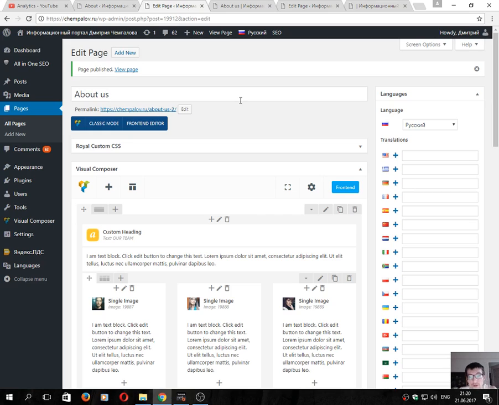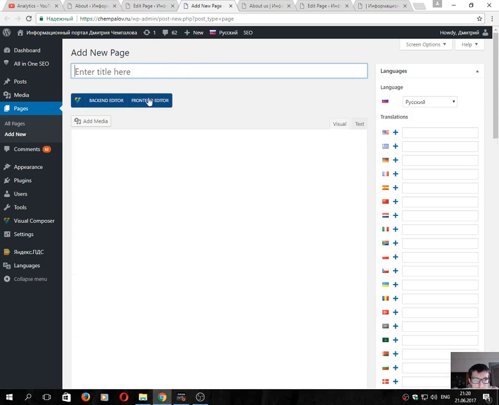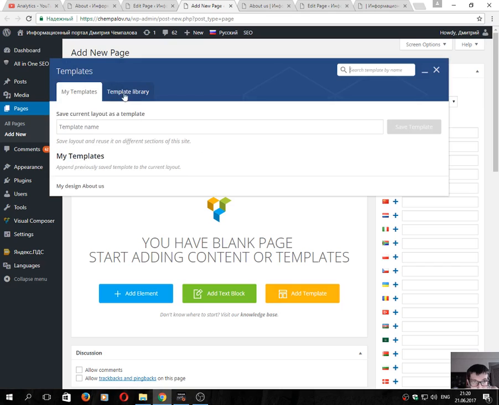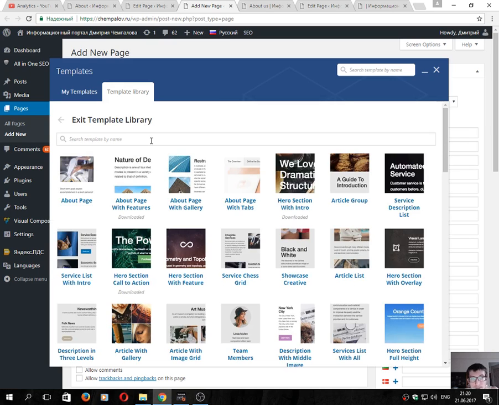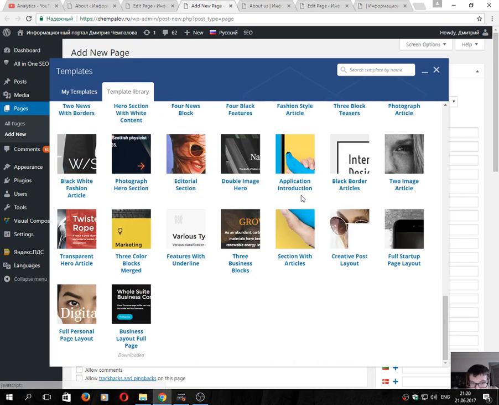If you don't want to create a design, you can use the template library. Example, add new page. I type add new page, back-end editor, and click add template. It's a yellow button. Then click template library, click access library, and you will see a big collection of different design pages. It's really a big collection.